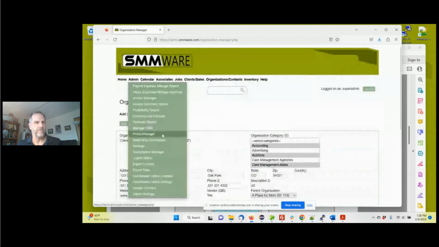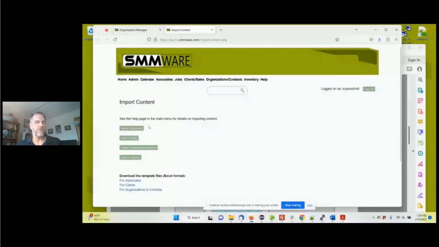So you definitely should not wind up retyping all the contacts. So here's the import. I went to the admin menu down to import content and popped that open in a new tab. And here's where you can see the commands: import associates, import clients, import organizations/vendors, and import contacts. And so that is something that can definitely be done.